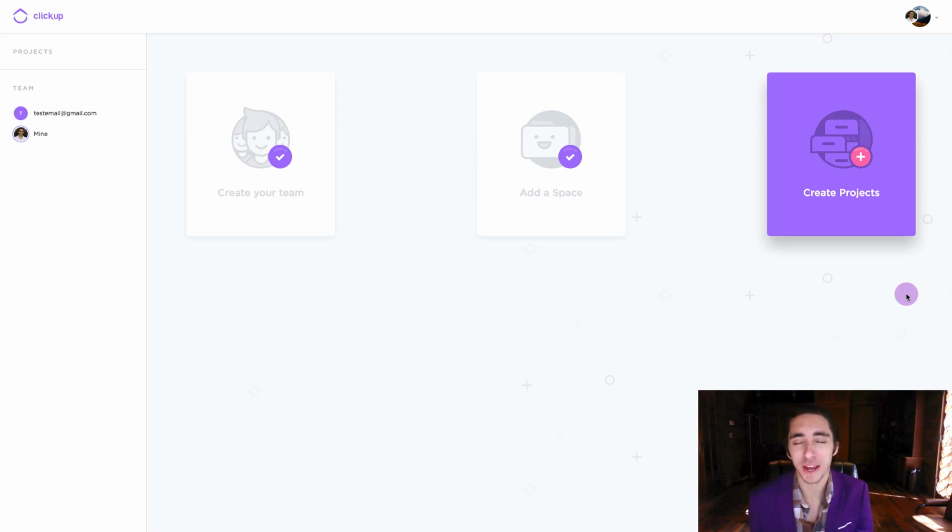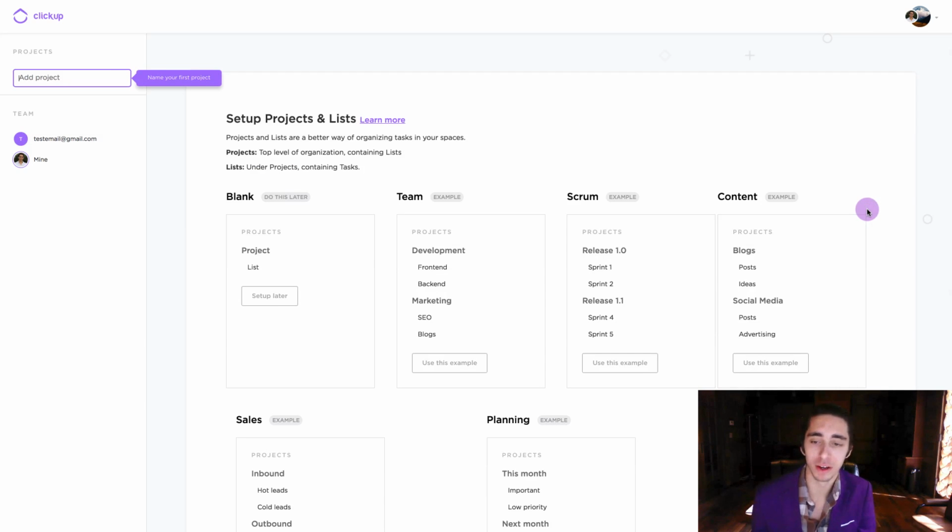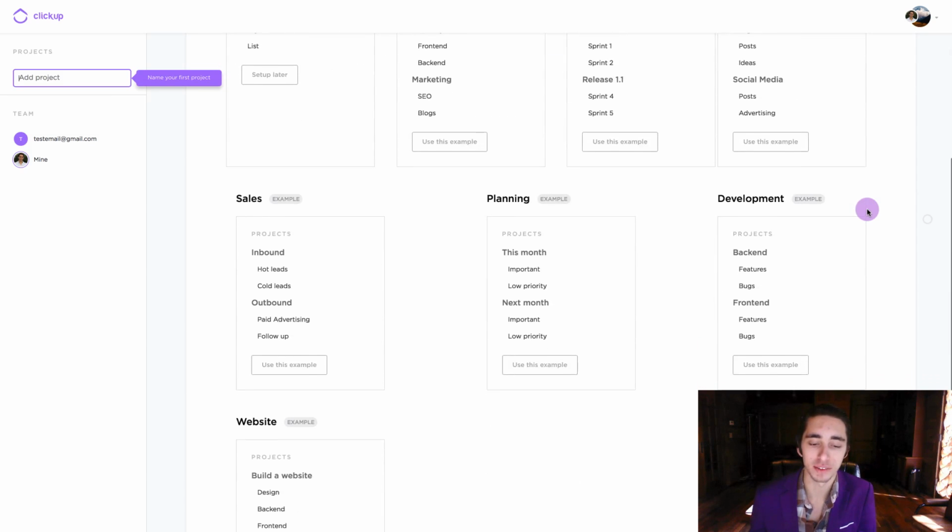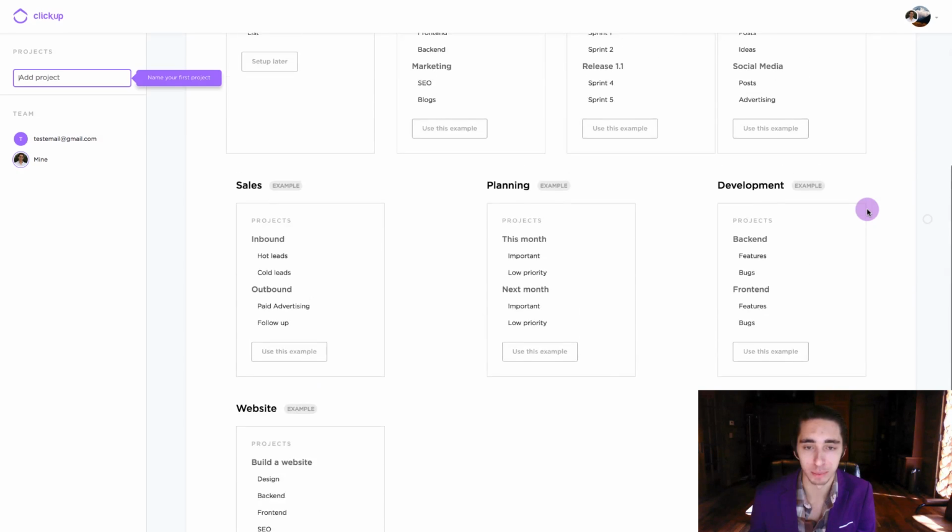And last but not least, we have to go about creating a project and a list. So how do we do this? Well, by simply clicking on the icon here, we can go about creating our very first project. But ClickUp doesn't leave you hanging there. We don't want you to just create a project. We get to choose from a variety of different templates that are offered on the ClickUp platform.